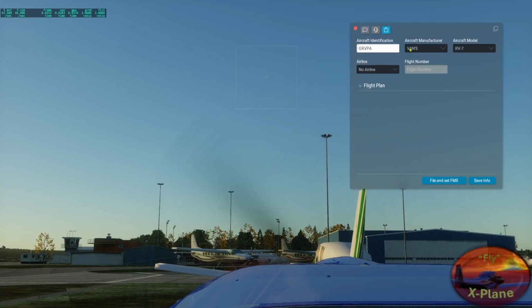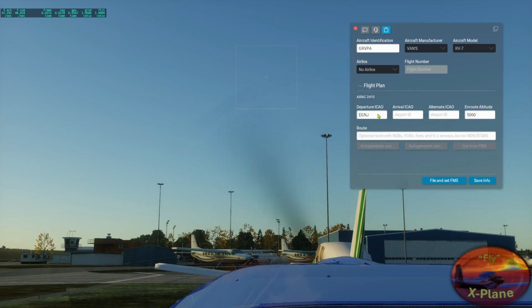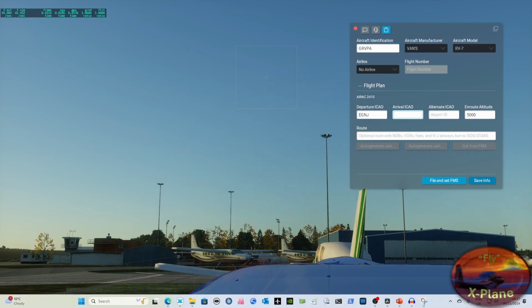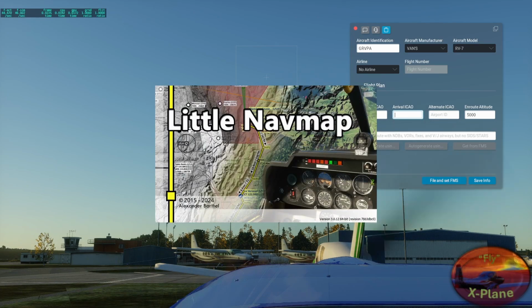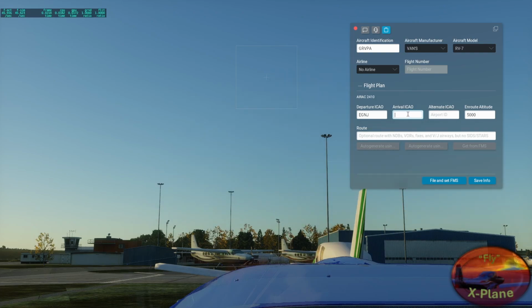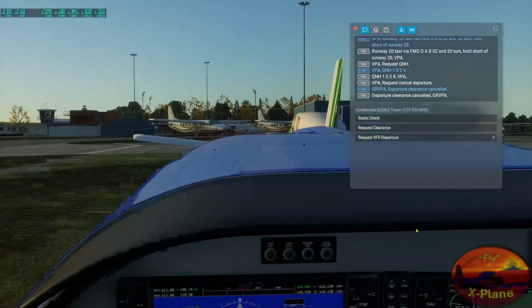Let's just have a look. If we were to add a flight plan, and we were to say, where did I go? Hang on. Talk among yourselves whilst I load little nav map. Doesn't really matter where we go. To be honest, we could go Echo Golf Lima Lima for a laugh. It's Heathrow. Alright. Then you can auto generate, and you can file the flight plan and set it on the FMS.